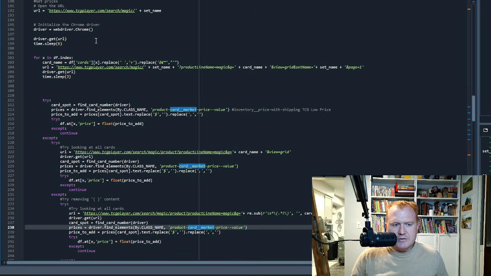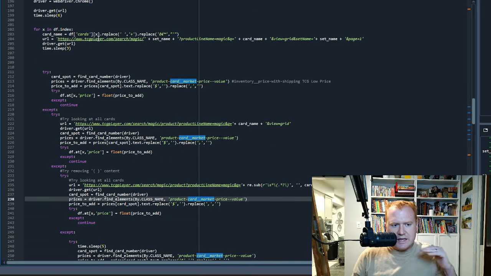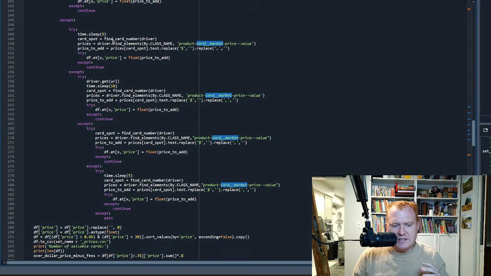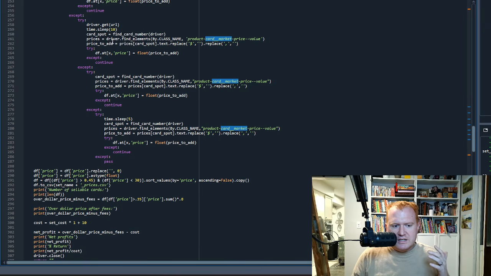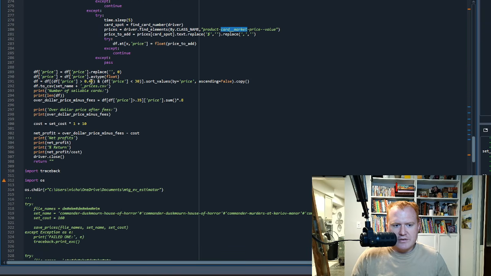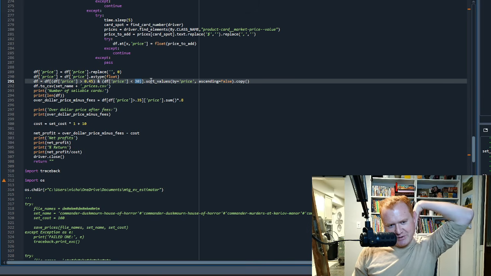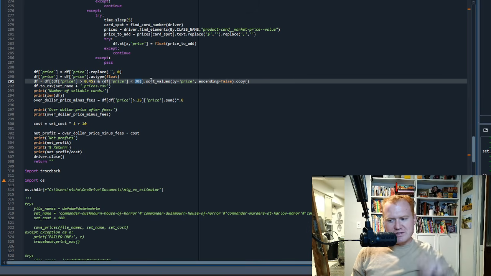So what it does is it loops through all the names inside the deck lists. It looks them up using the URL, and it saves the price. I have written my code so that it only saves prices that are greater than 45 cents and less than $30. The reason for less than $30 is sometimes it'll just grab something it's not supposed to. This code is not incredible, okay, but I'm going to tell you how I've used it to make a lot of money.